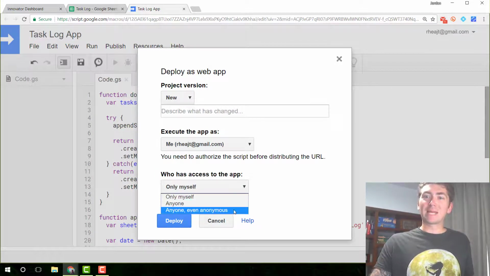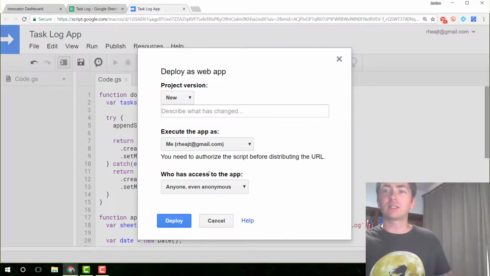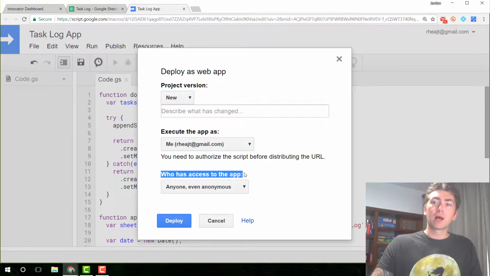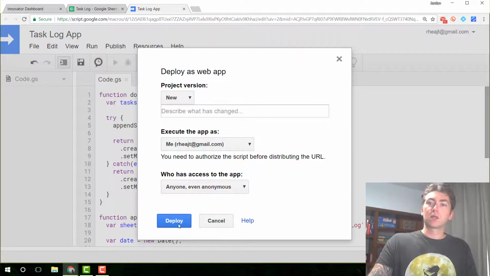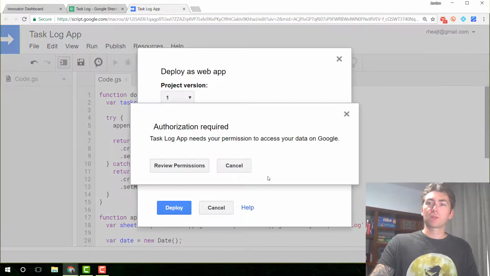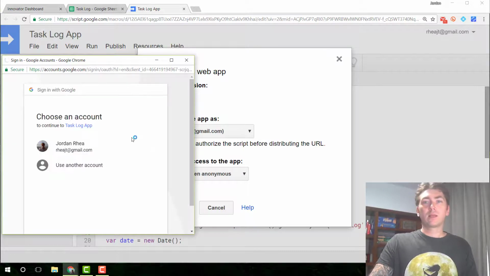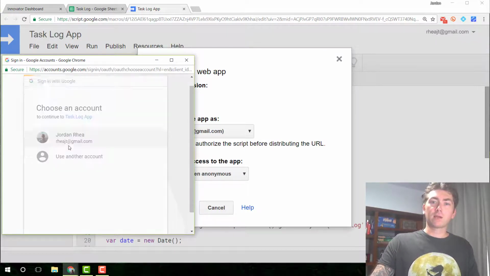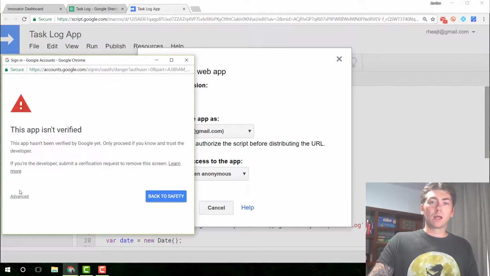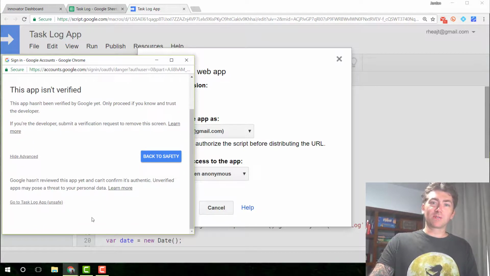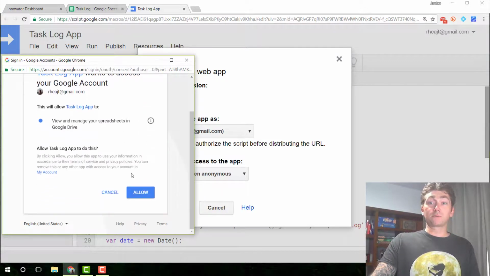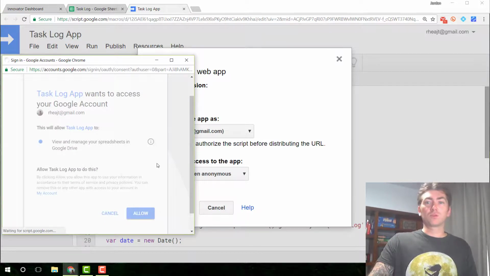So I'm going to set this to anyone, even anonymous. That should be the only thing you need to change. Who has access to the app? Anyone, even anonymous. And we're going to deploy that. I want to review permissions. If you are on a G Suite domain, then it'll be a little bit simpler. If you're on a commercial account, like I currently am, then it's going to give you this app isn't verified, but because I wrote the code myself, I'm not super worried about it.